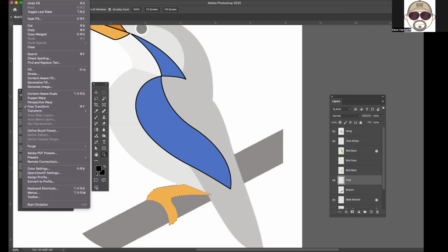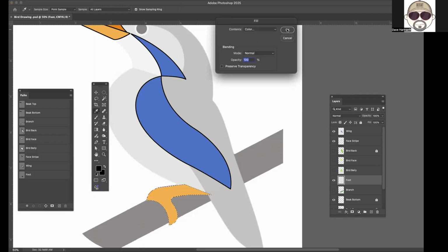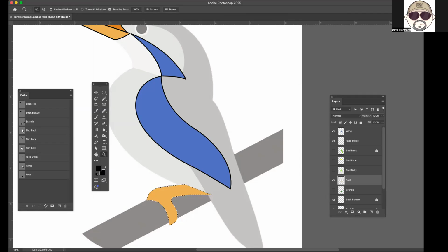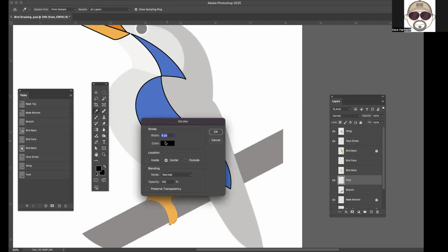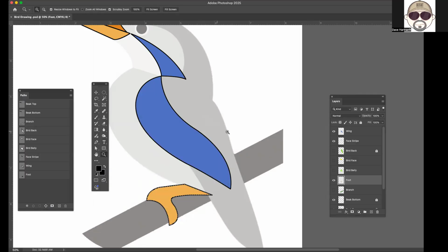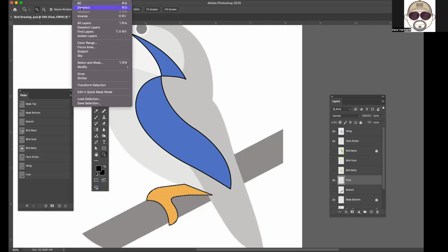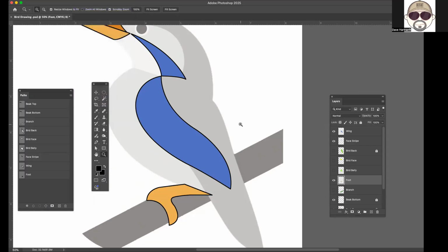And we'll go edit, stroke, and oh, I'm sorry, I hit the wrong one there. We'll go edit, stroke, not fill. And it's still at 6 pixels of black. And there we have the foot. And we can go to select, deselect. And now the foot has been deselected.